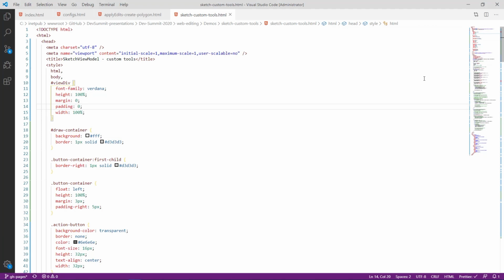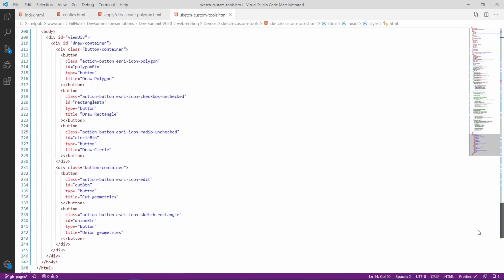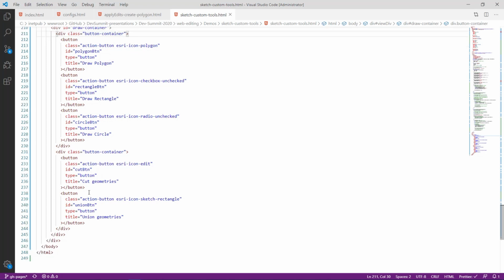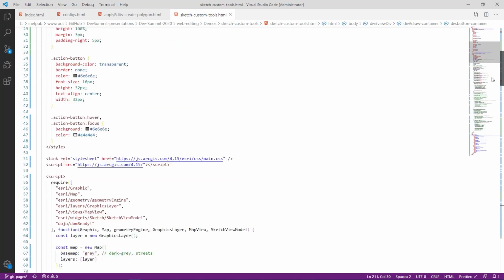Back in our code, let's scroll down and take a look at what's going on. We'll start with HTML first. I set up a div for our view, which contains a draw container, which contains two button containers, which each contain a variety of buttons. I've grouped our polygon creation buttons together, and I've grouped our custom operation buttons together. So let's look at some JavaScript. Scrolling back up.